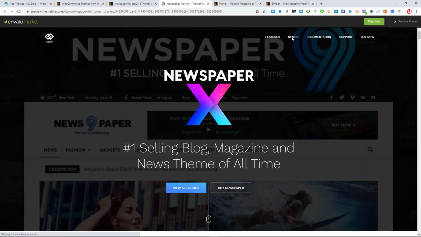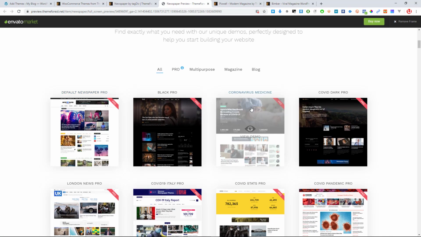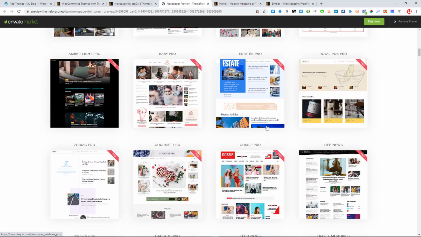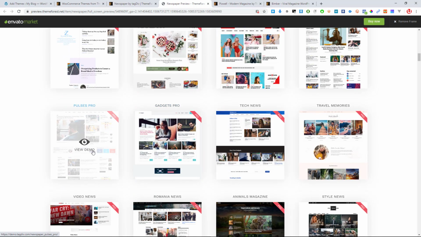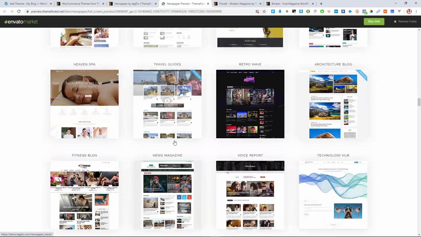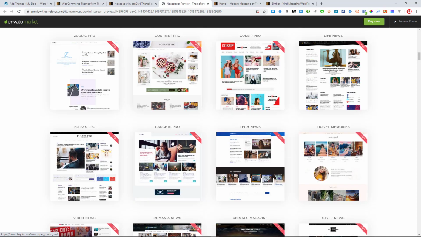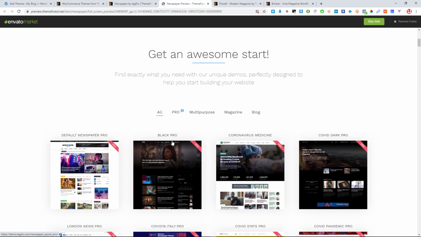For example, if I come here to demo content, I'll be able to see the demo content websites. You see, they have all these demos. All these demos are found inside the UNEWS theme. So every theme has its own demos. All these are exemplary websites of how your website will look.